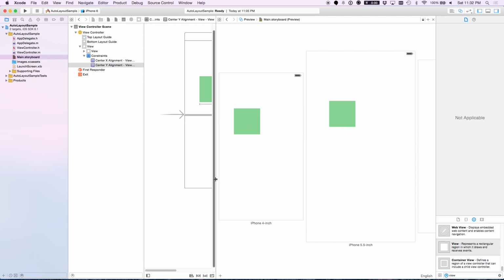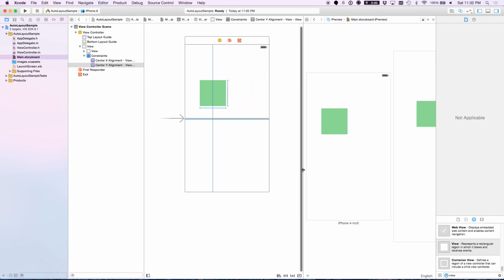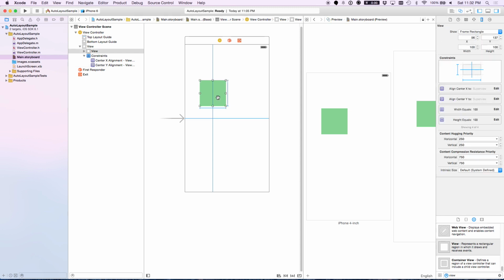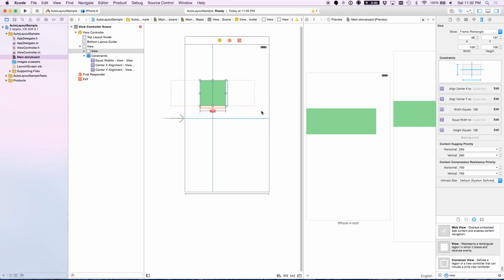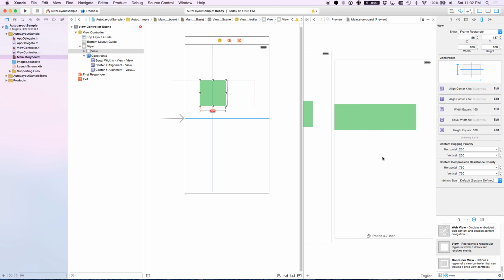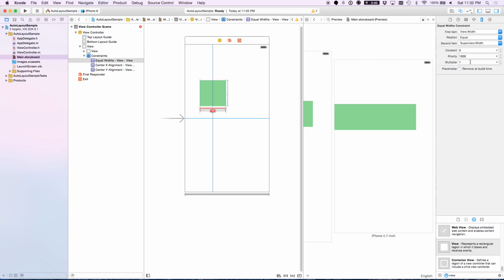So the next thing I want is to scale the aspect ratio because I may not always want it to be exactly 100 by 100 on every screen. So I'm going to take this and drag over to this view and say equal widths. Now, it's going to try to make this equal widths centered on 1/3 across. You'll notice it's giant over here on our preview, which isn't what we want at all. So I'm going to click on the equal width constraint and change its multiplier to 0.25, so it's exactly 1/4 of the width of the screen.